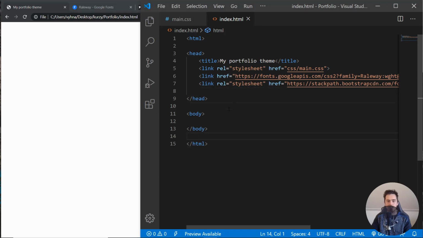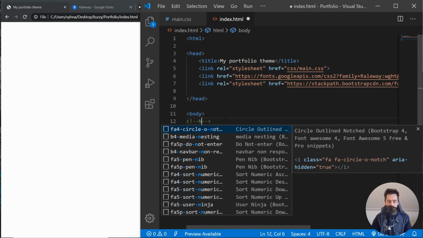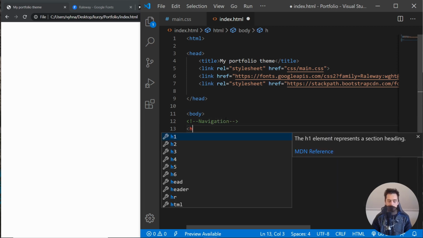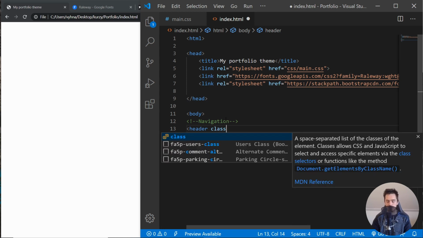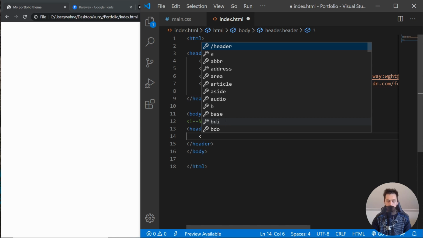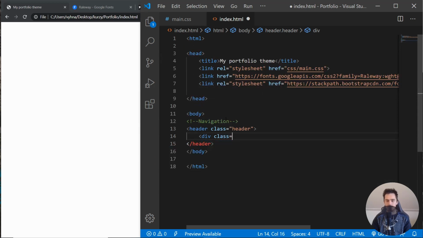So let me go back and start out by defining a comment and saying that this is a navigation. And we will create a new tag called header. We will give it a class of header so that we can style it in our CSS later on. Then we will create a new div with the class container so that we have a little bit of space around these elements. The container will just have some sort of margin on the left and the right so that the content isn't on the edges of our display.